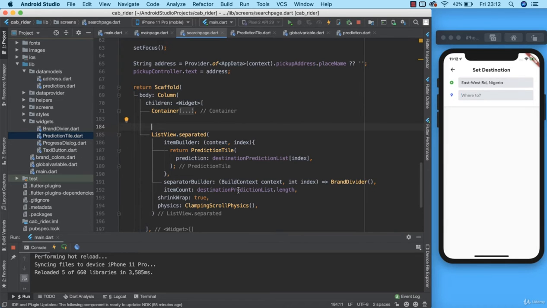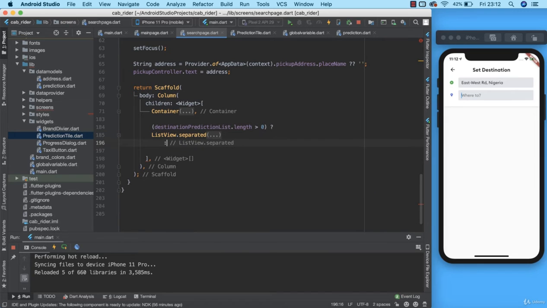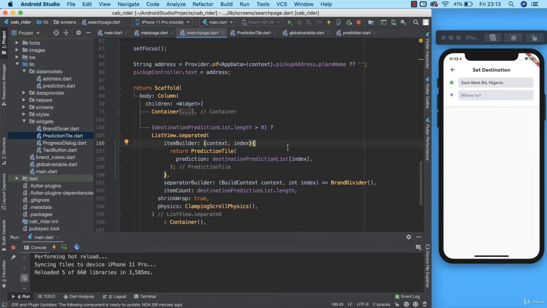So we are going to put a check first to confirm that we have some items inside of our destination prediction list. Here I can easily say destination prediction list.length is greater than 0. If this is the case, we're going to display our list view. If this is not the case, we can just display a container. Okay, so this is basically all that we need to do.